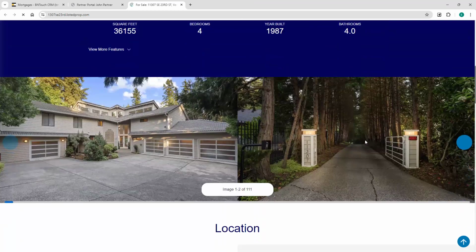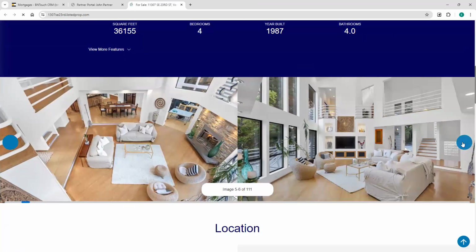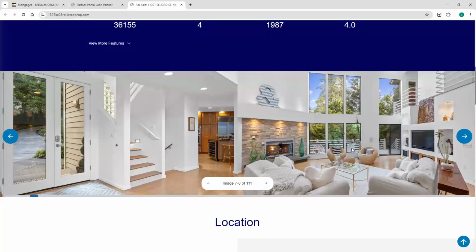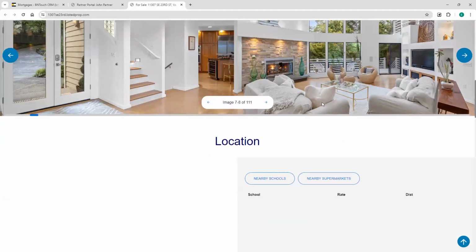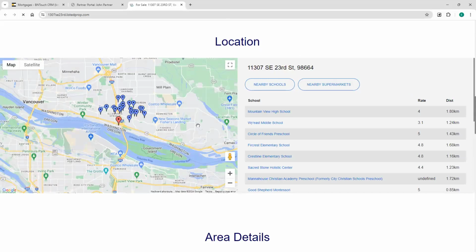Because there's also kind of like an image gallery here. They can flip through. It's just pretty nicely laid out. This one I imported 111 images. The more you do, the longer it takes to kind of update that. But yeah, that's all going to be here. And on the location, yeah, there we go. That's what it should look like here.